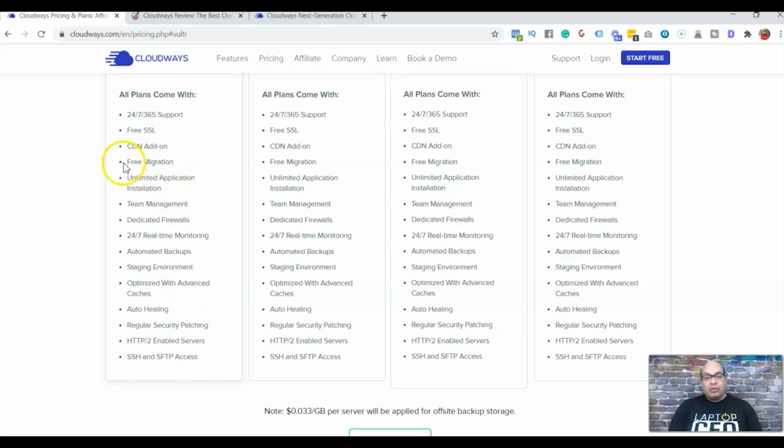And the most important thing is if you're migrating from another host to here, it's free migration. That's just for the first time, so just be careful. The first time they do free migration for you. After that, if you're going to be migrating other websites, you might have to pay.